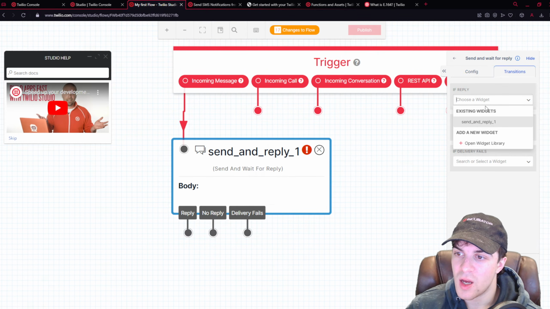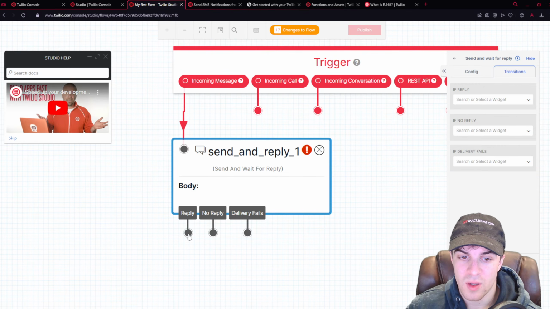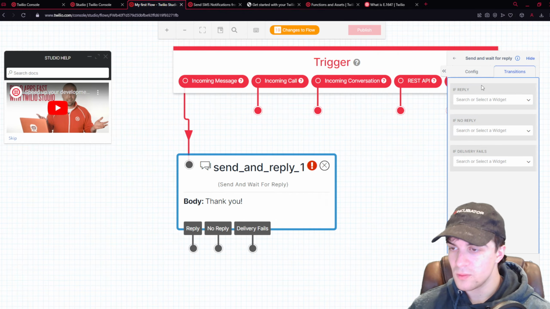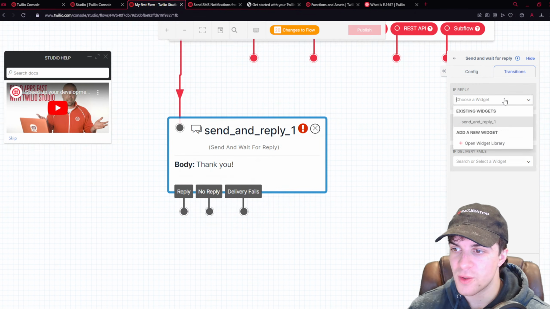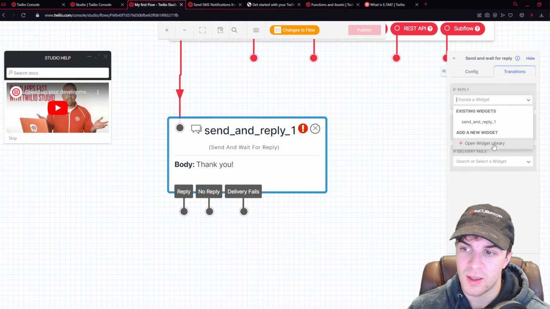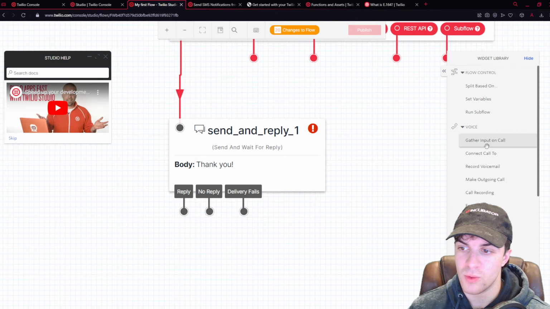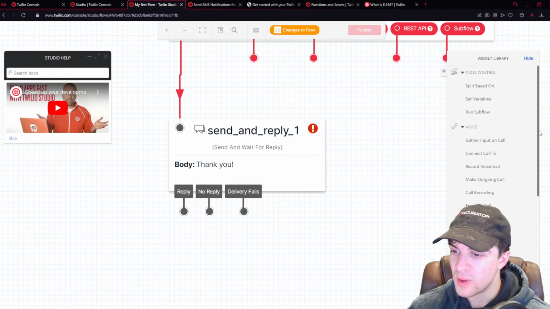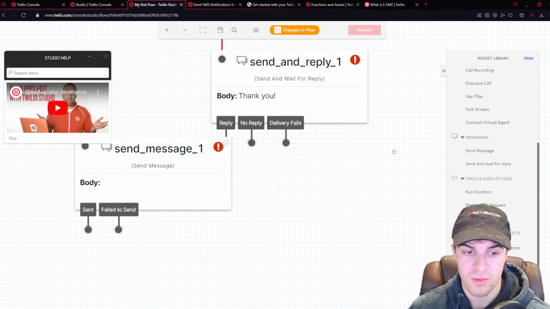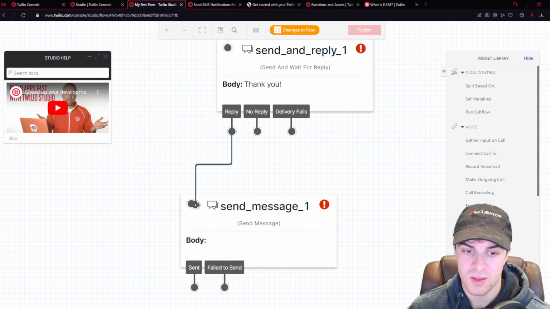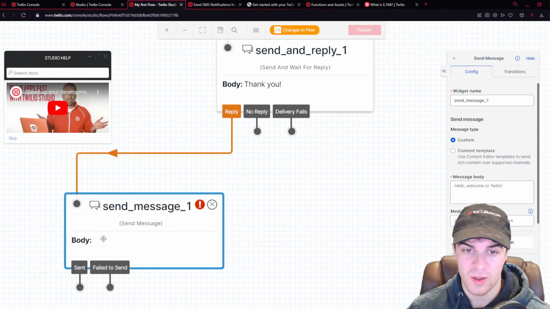You've also got some transitions here as well. So these are the different transitions you've got depending on the outcome. So if you get a reply, we can go ahead and do something else, but I'll speak about that in a second. So for the transitions here, this is basically the next step of the flow. So if reply, we can go ahead and connect it to a new thing. So if reply, we can go ahead and send a message, just like this. And then we can go ahead and change the message.